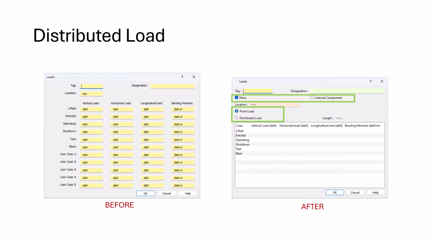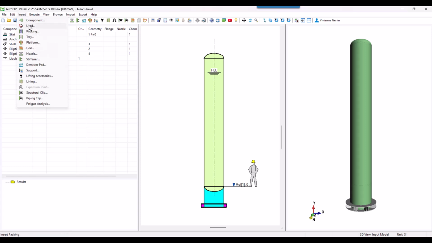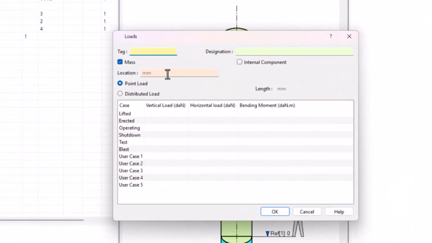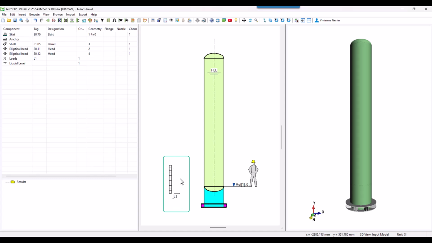Let's see how it works in a model. Click on the loads icon in the toolbar or go to the menu Insert Load. The loads dialog appears. Input a tag, a location. In my case, it will be applied to the skirt, so below the reference line. Select distributed load type. Input the length along which the load will be distributed. Then for the case in question, input the corresponding total force. The load will appear in the 2D with this new symbol indicating the starting and end point. Then run calculation.